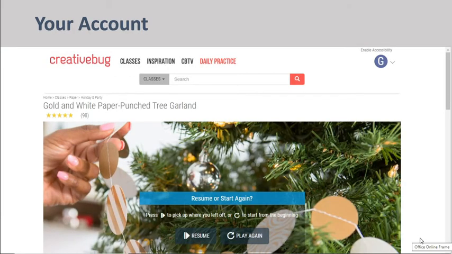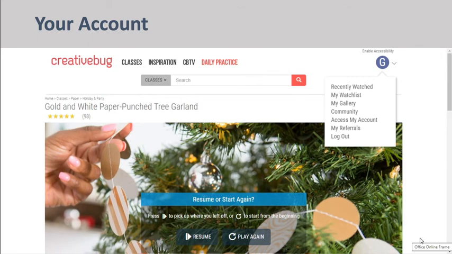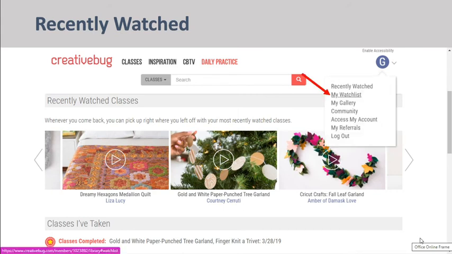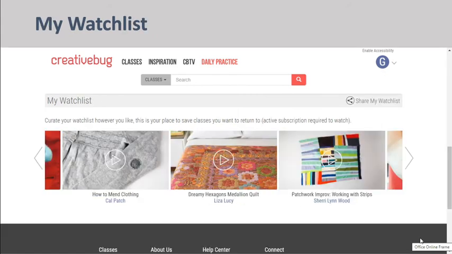Scrolling to the top of the screen, you will see in the upper right-hand corner a link to your account. Click on it to see a list of handy tools, like Recently Watched, and My Watch List, where you can see videos that you saved.